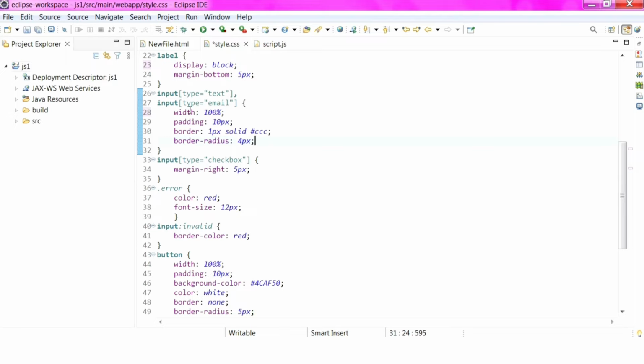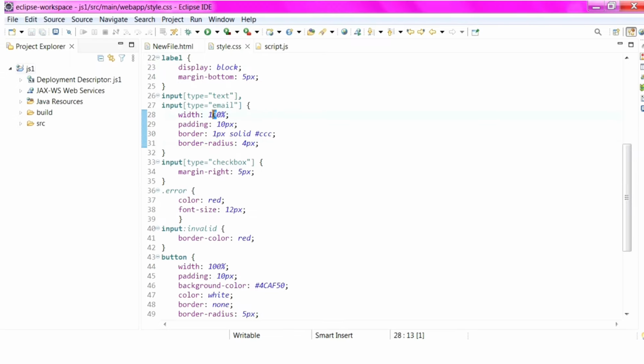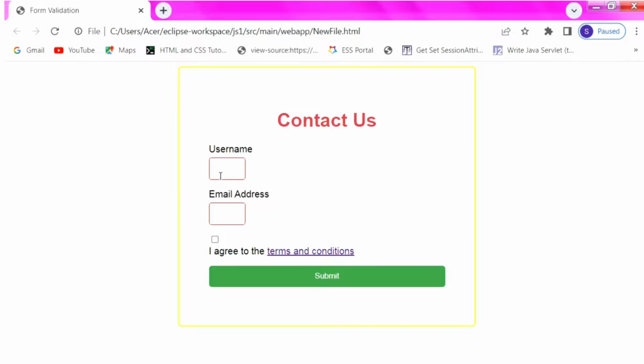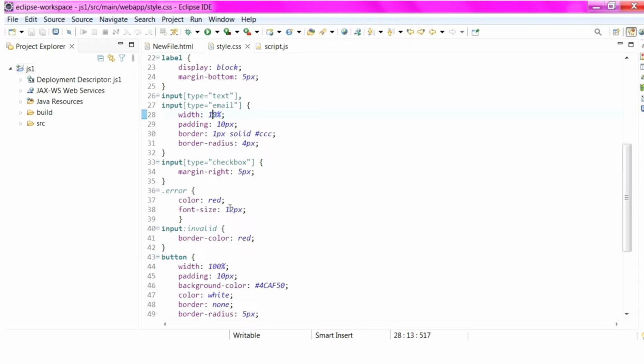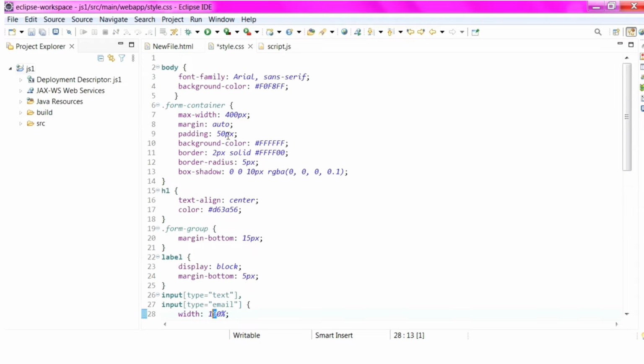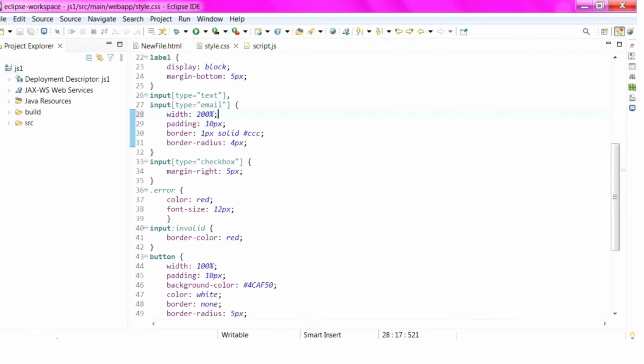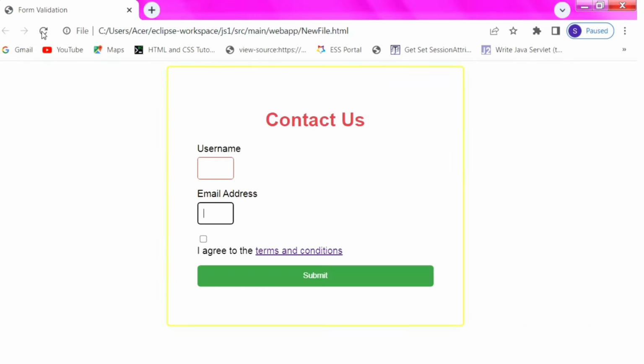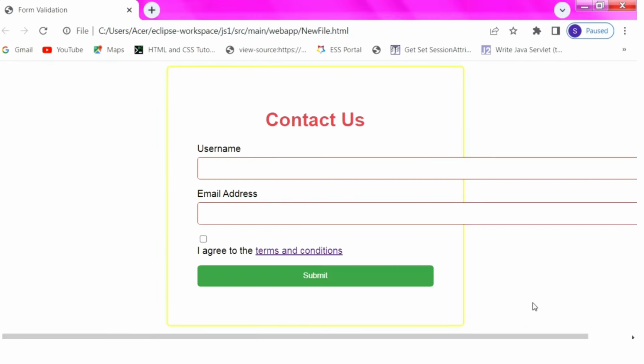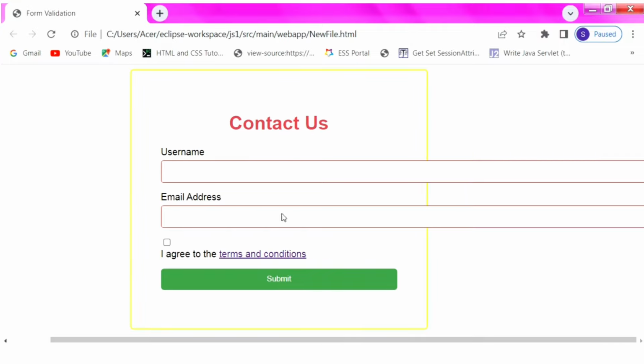Next, width equals 100%. This makes the input fields stretch to the full width of the container. Let me change the value and see what happens. If I set the width of the input field to 10%, it looks narrow and affects their appearance and usability. So use a larger percentage for input fields, such as 50%, 70% or even 100%. And when I set the width of the input field to 200%, the input field will be twice as wide as its parent container.